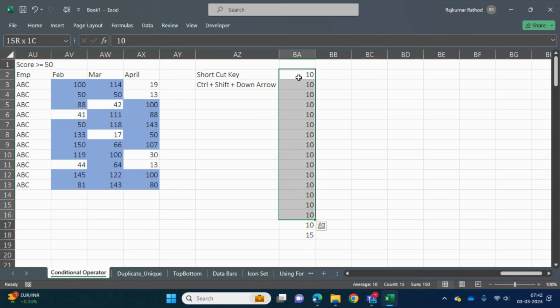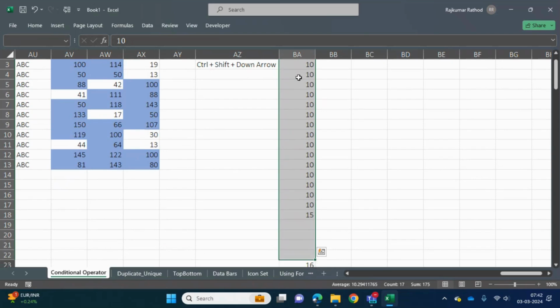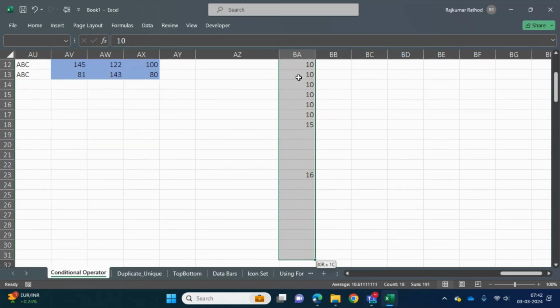Now suppose we have 500 rows in a column, and I want to select until row 200. Once we press Control Shift Down, the entire column gets selected. Now, do I have to keep on clicking shift until I come to row 200?